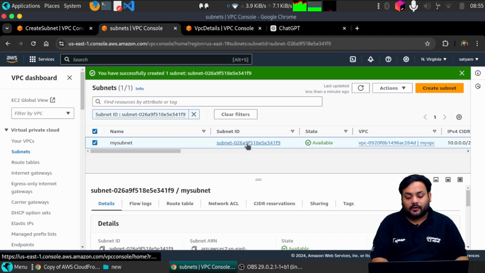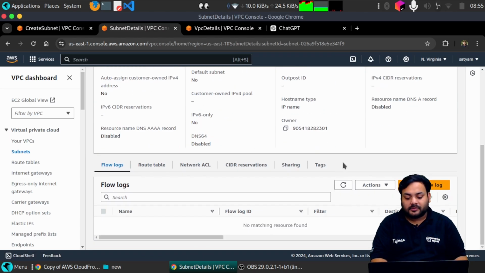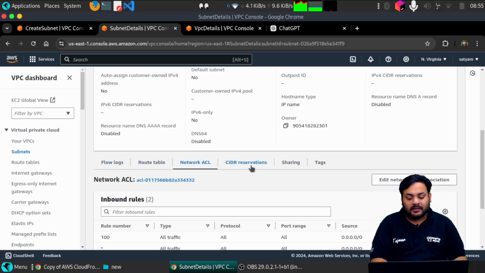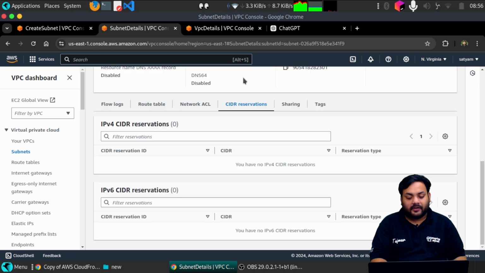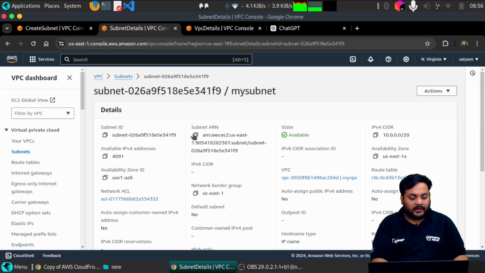If we open this subnet first, as you can see, we are getting all the information related to the subnet, and we have the route table, we have the network ACL. So we have each and everything. And if I talk about the CIDR, as of now we don't have any reserved CIDR over here. If we have, we will have it over there only. So this is how we can create VPC and subnet. Now we have created one VPC and one subnet.